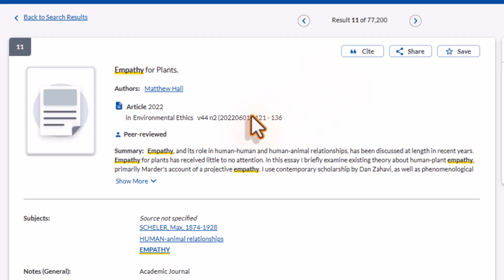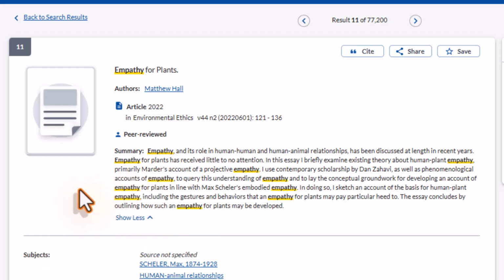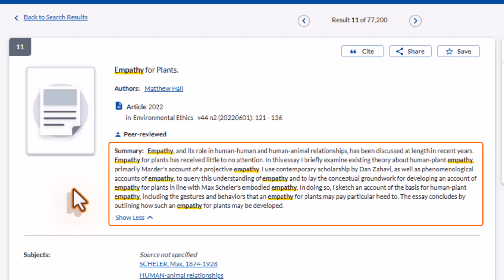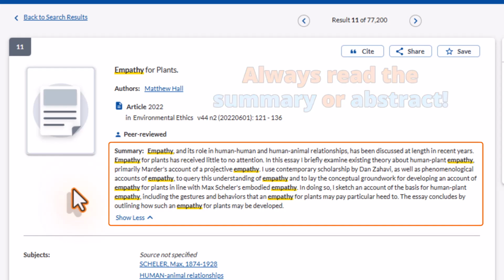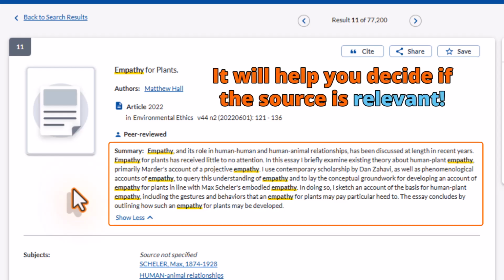An article's record page also has a summary. The summary might be called an abstract. Reading the summary or abstract will give you a brief overview of the source. From the summary, we can guess that this article would be a good source if we are examining empathy for plants from a theoretical or philosophical perspective. However, it is probably not going to be useful if we want to find specific facts about whether people practice empathy towards plants in their daily lives.